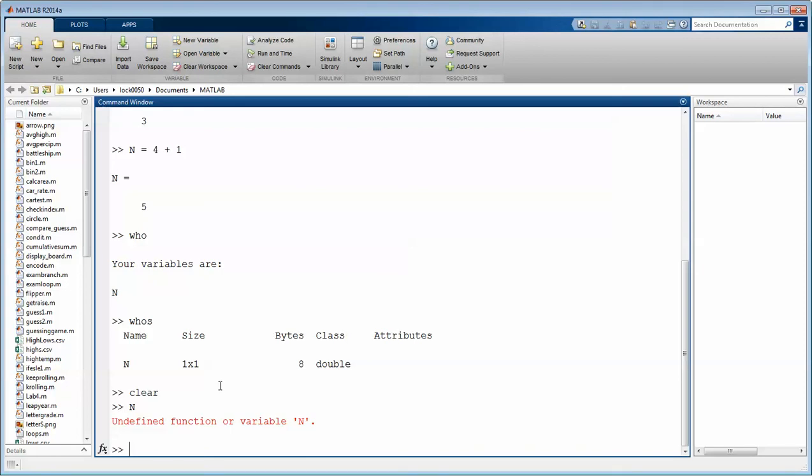Now that we know a little bit about variables and using the assignment operator, we'll move on and we'll learn about the different kinds of variables that we can have in MATLAB.